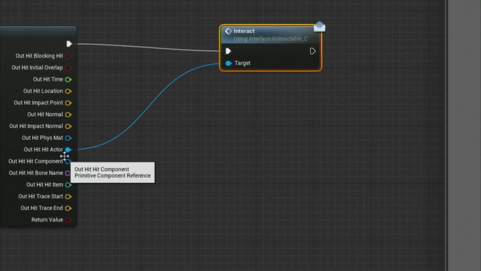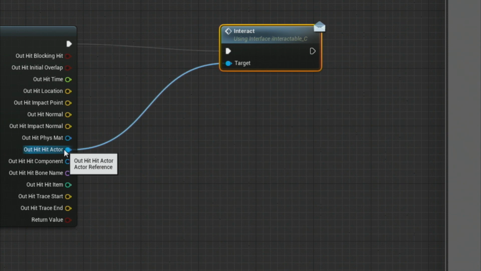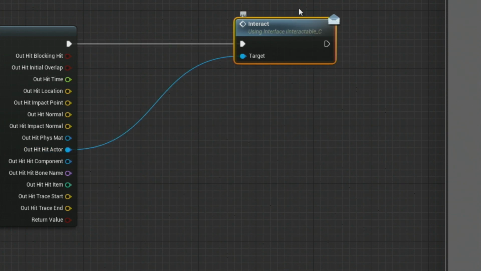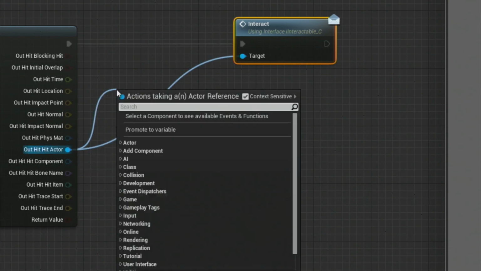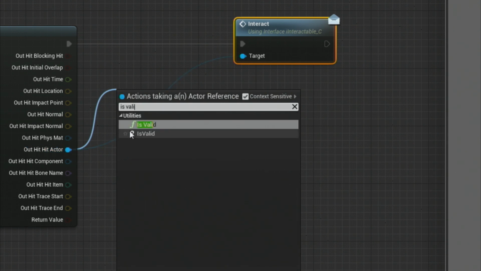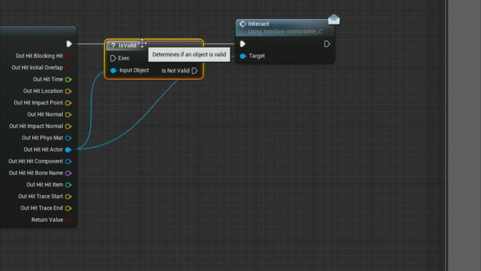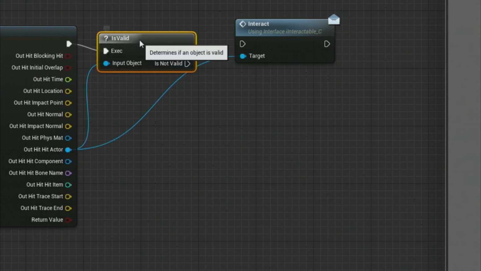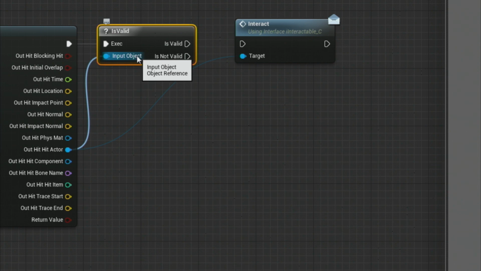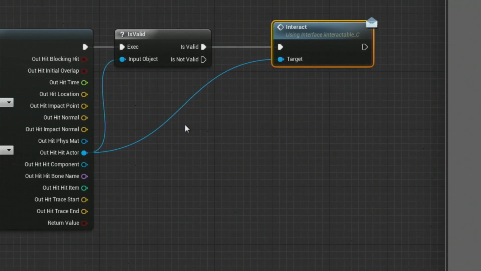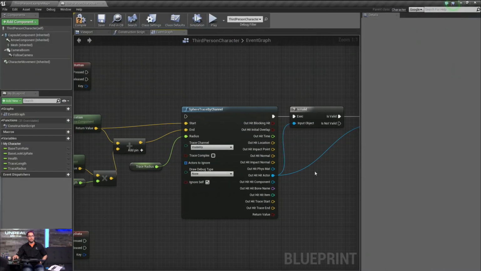We don't know if this trace ever actually hit anything. And it would be nice to not call this message if it turns out the trace hit nothing. So what we'll do is a quick isValid test. Now you'll notice there's two of these. There's an isValid function and an isValid with a question mark. And you don't see that very often. We want the one with a question mark. So this is kind of like a quick branch statement. It's saying, take an incoming object, and if it's valid, meaning it didn't come up as null or nothing, it means we actually hit something, then we want to call interact on whatever that object was. We sent that out by way of an interface message.